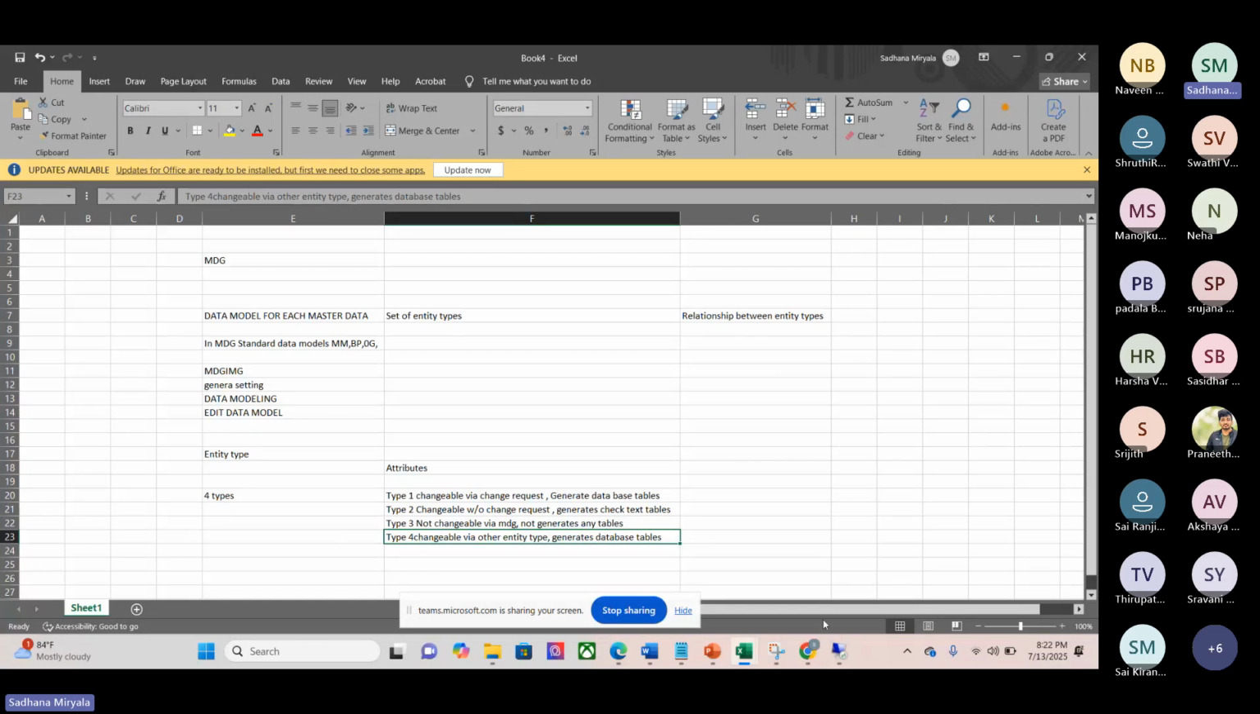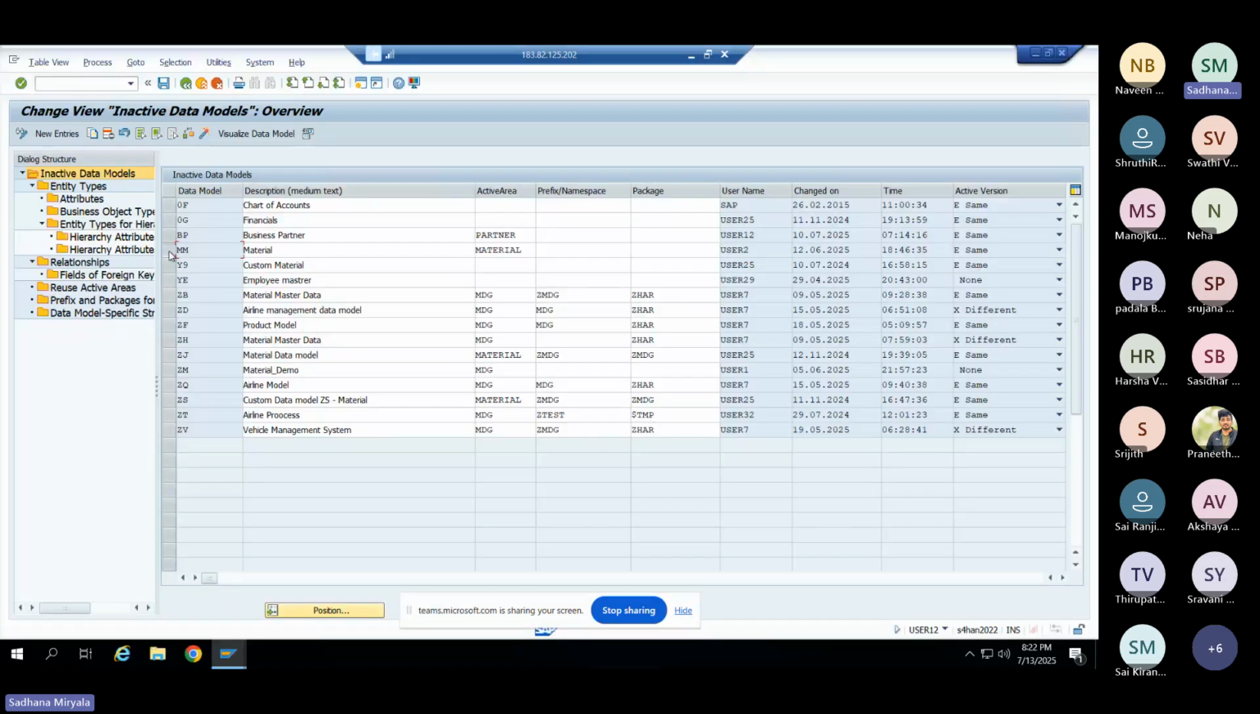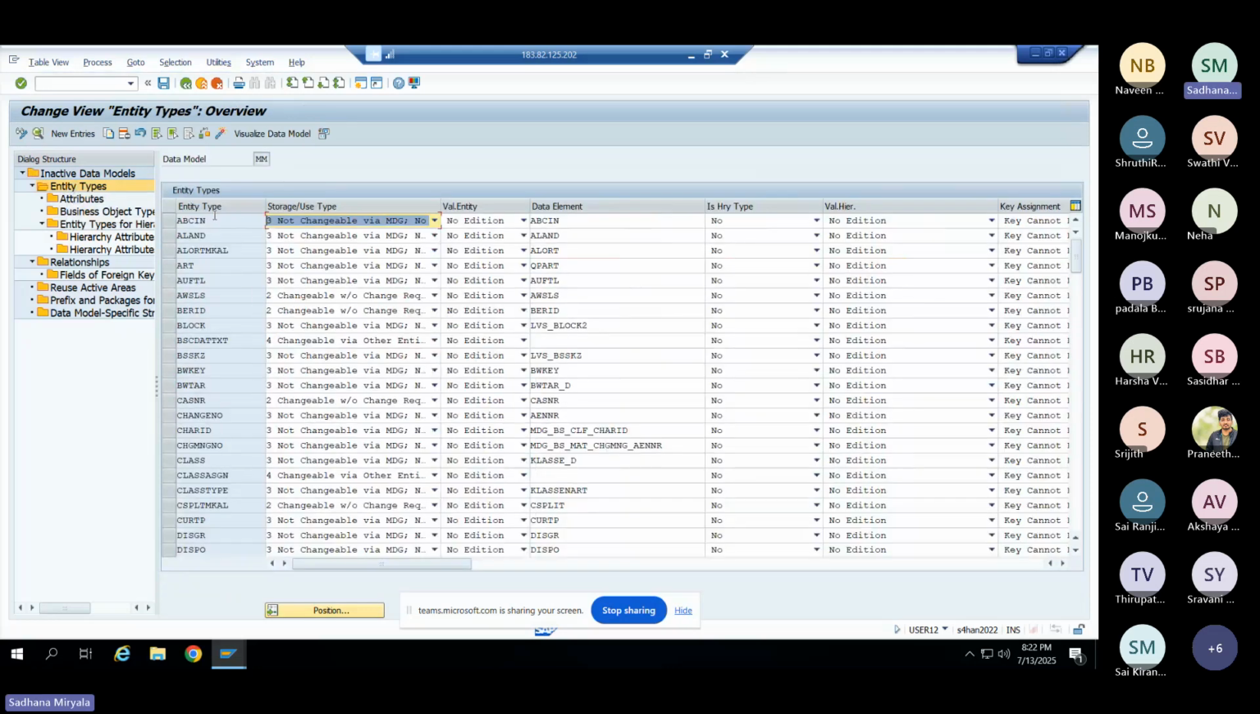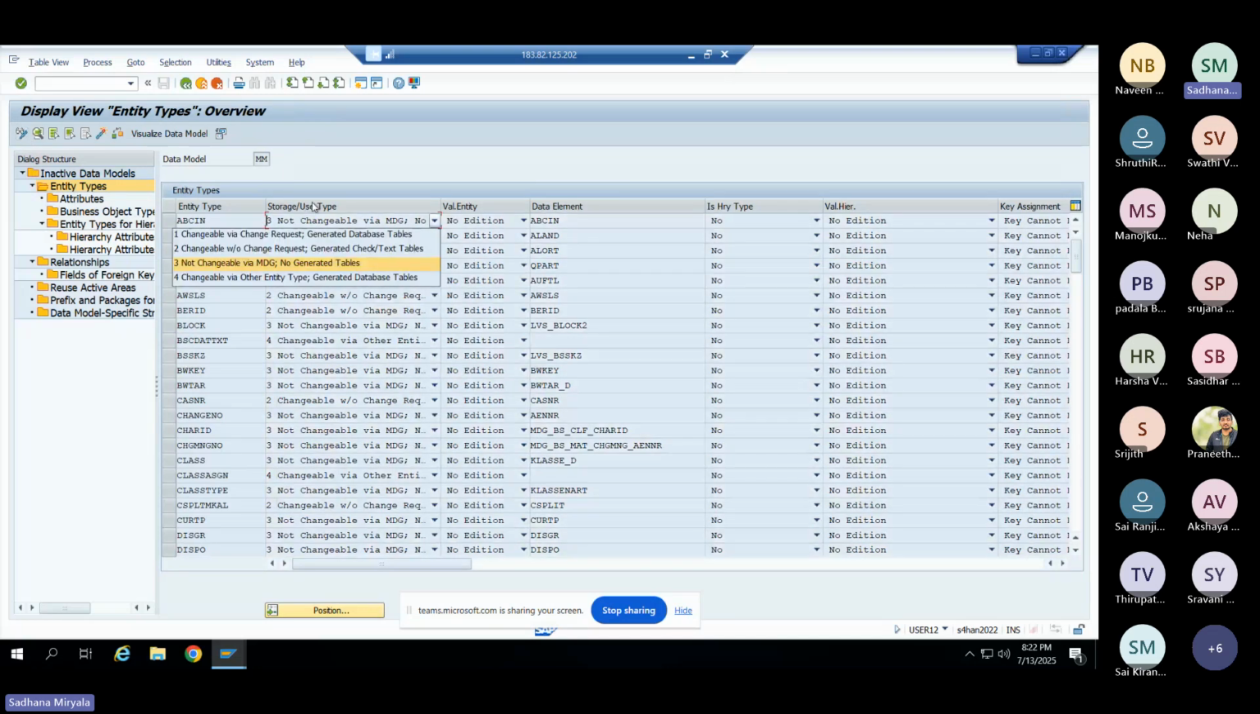Okay, so here let me show you in the system. So here you have data model. In the left panel you have entity types. I am going to click on the entity types. So here we have different entity types for the material data model. Just click this one, and this is the type. Okay, entity type.